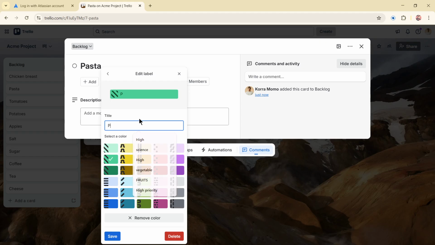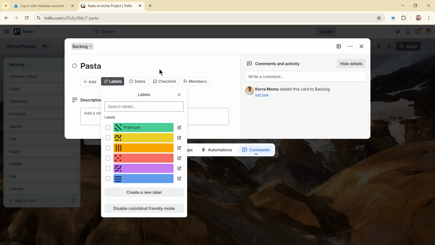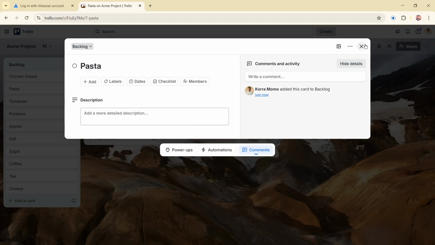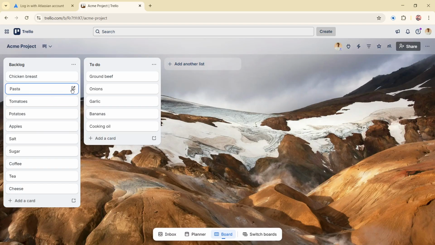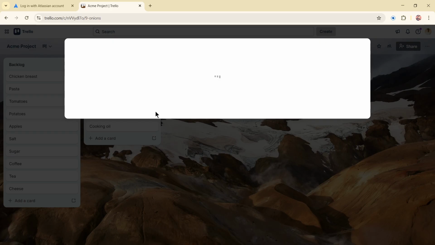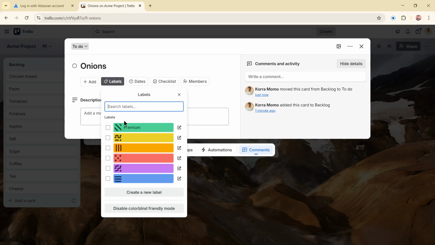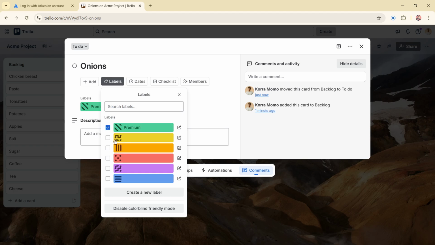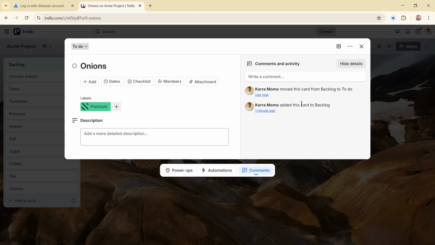After you've created or selected the label for that first card, close the card to go back to the board. Then open the next card you want to label. Again, click Labels, and this time choose the same label you used before. That applies the same category or marker to this new card. From here, continue the same process for every other card you want to update. Open the card, click Labels, select the same label, and close the card when you're done.